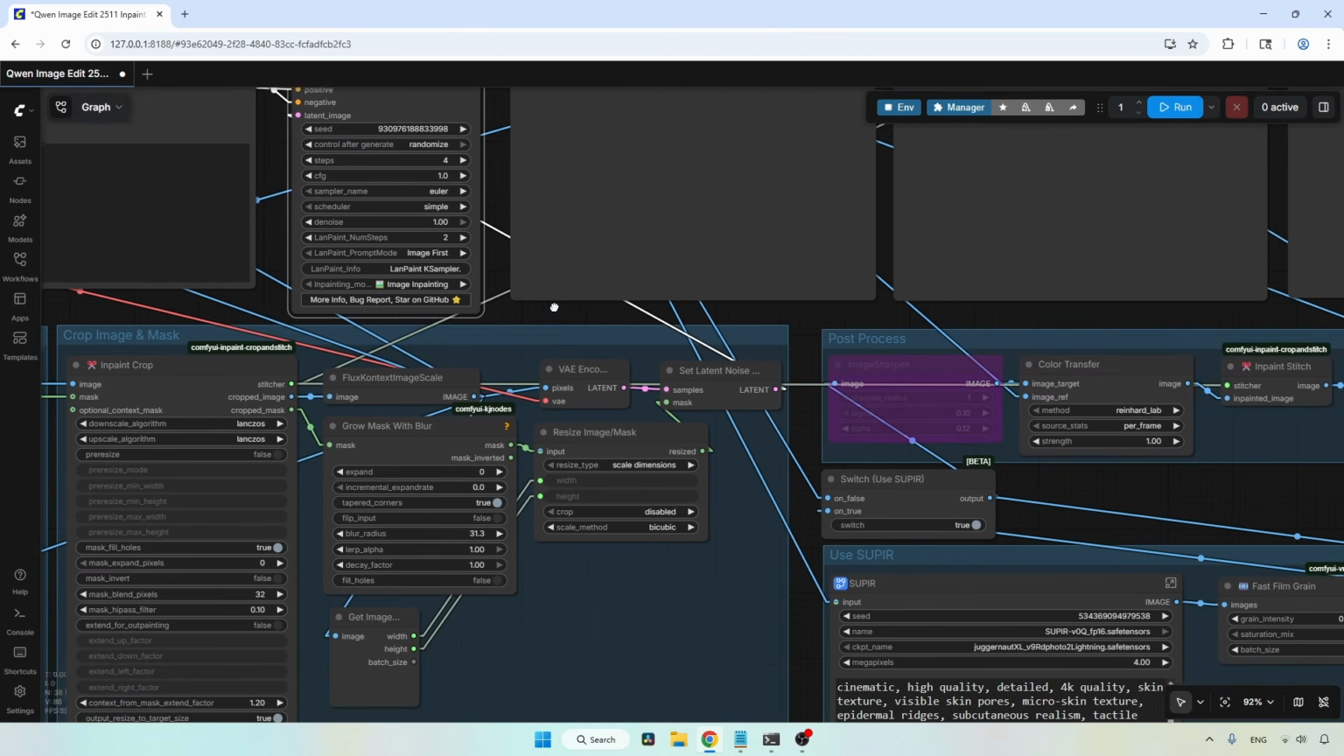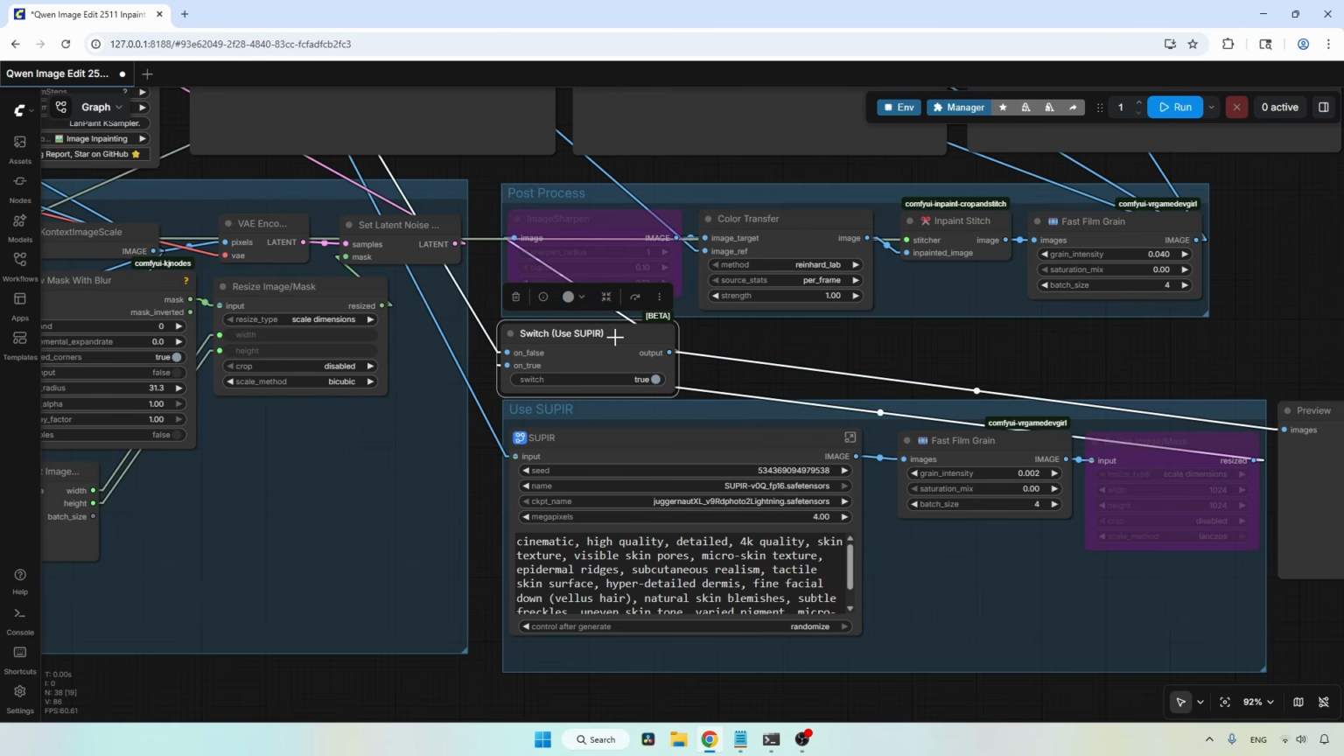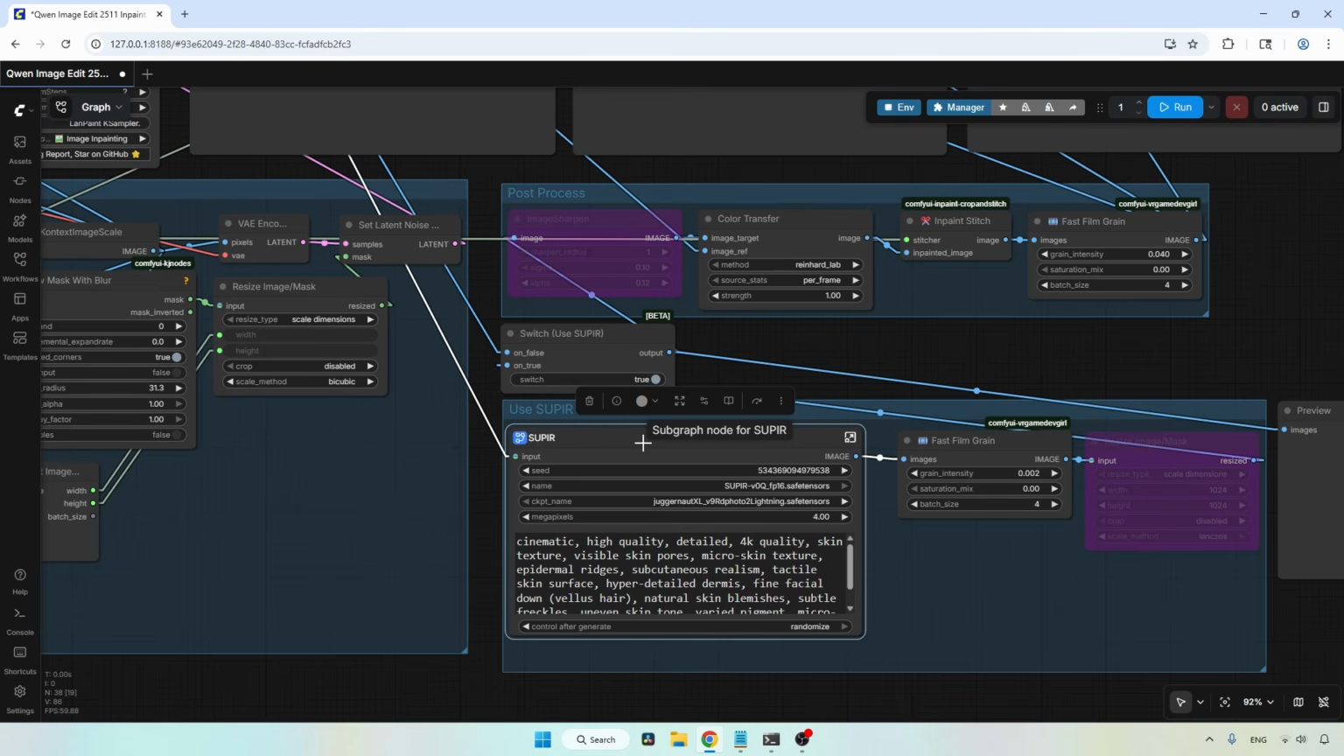So the inpainted image coming from Qwen Image Edit is given to the Supir for upscaling and to remove some artifacts introduced by Qwen Image Edit. So if you want to use the Supir, put this switch on true. If you don't want to use the Supir, put the switch to false. Also, for further adjustment, change the settings inside this Supir subgraph.